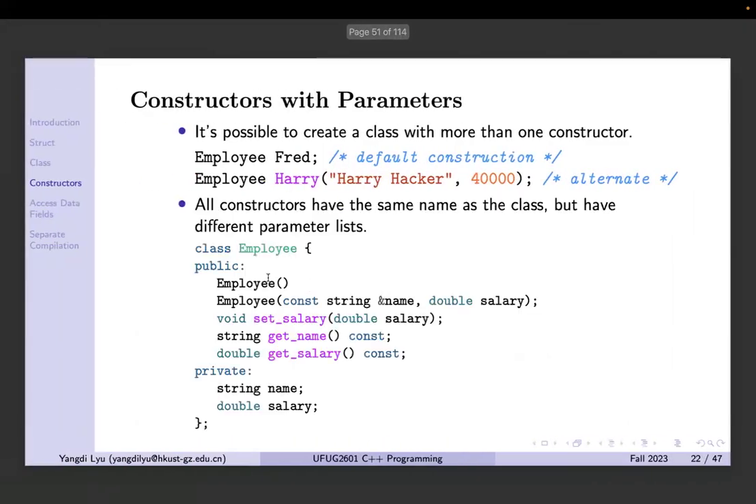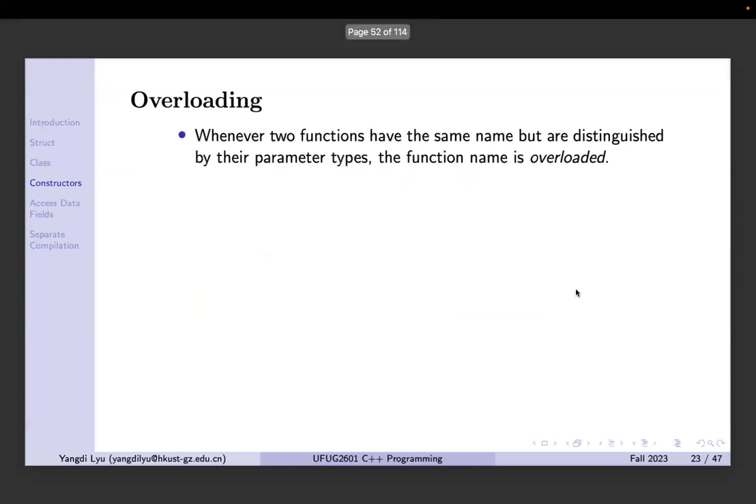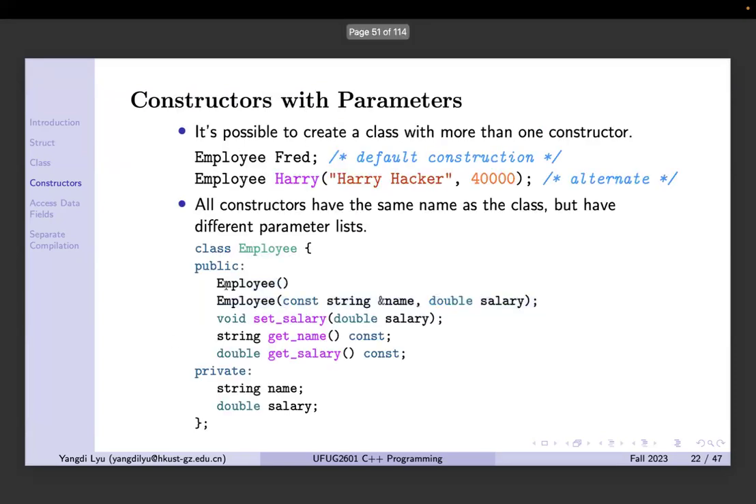All right, so here is a typical way we write, right? For example, if it's an employee, it contains, for example, the name and a salary, then we can have 2 constructors. First one is a default one. Second one is accepting some of the parameters. And this one is called overloading. The reason is they are the same name, right? Their function names are exactly the same, called employee. The only difference is their parameters.